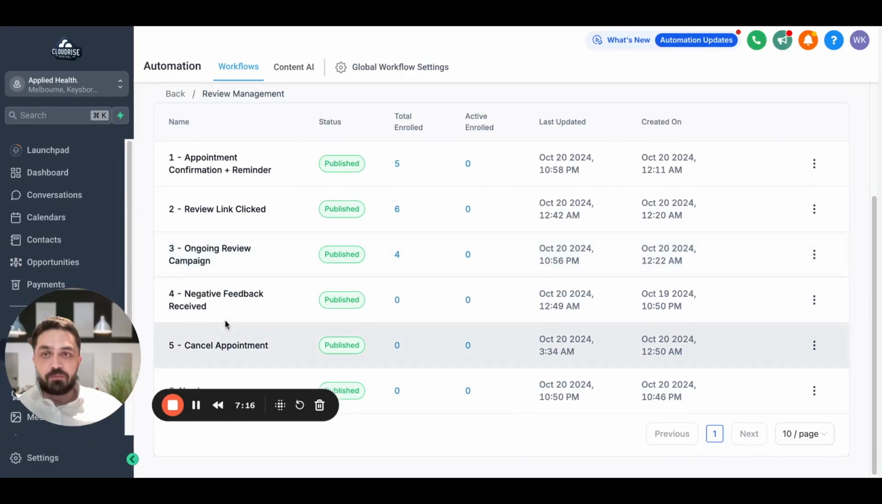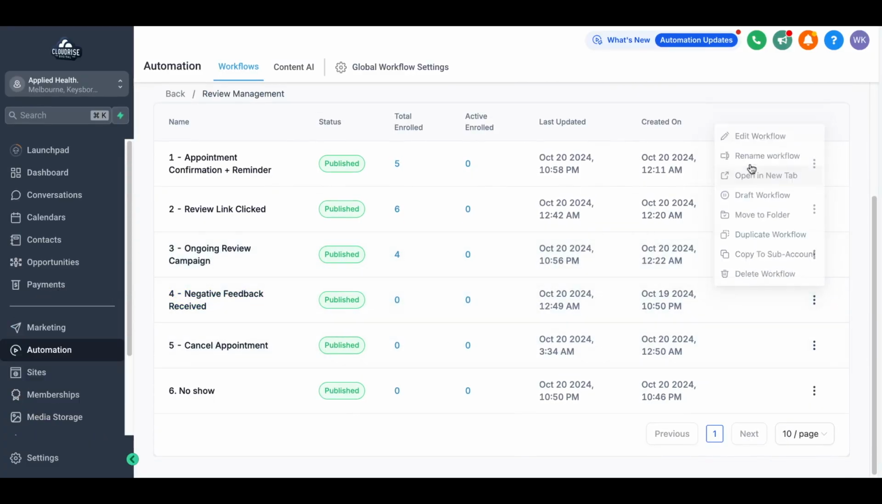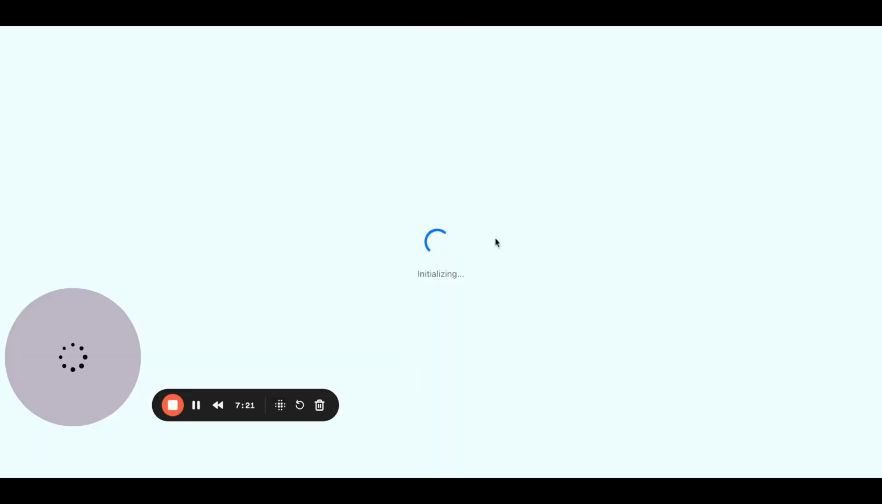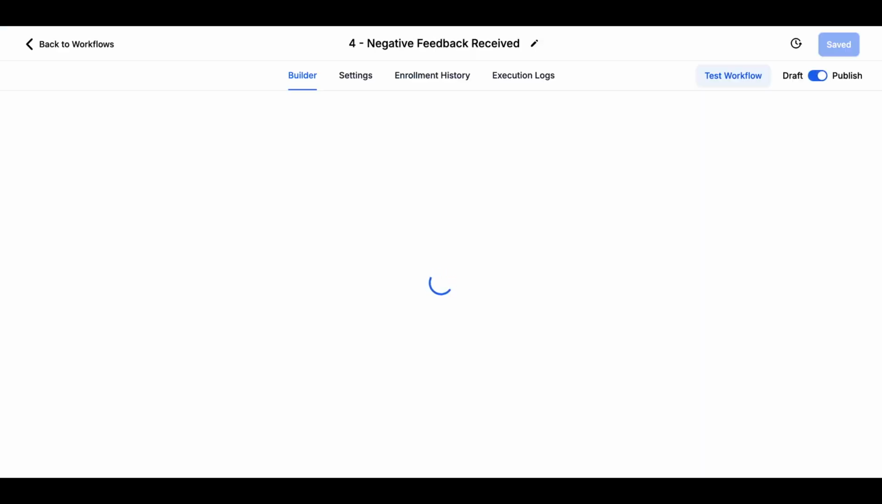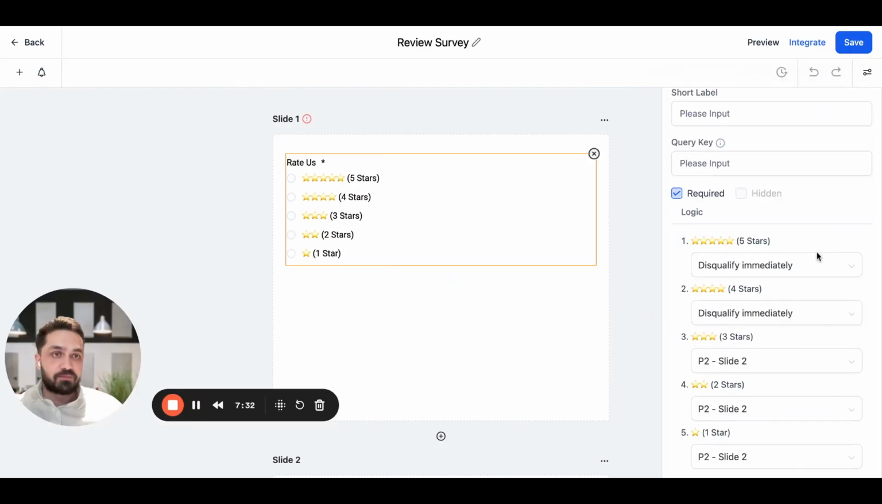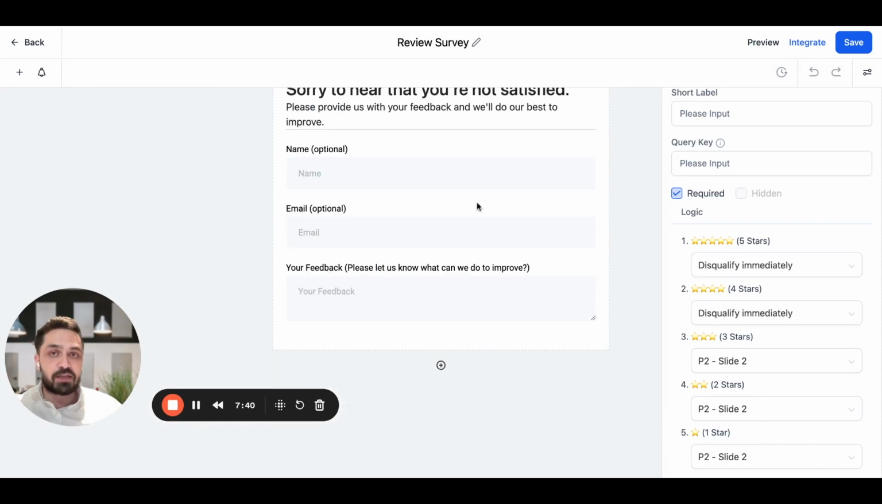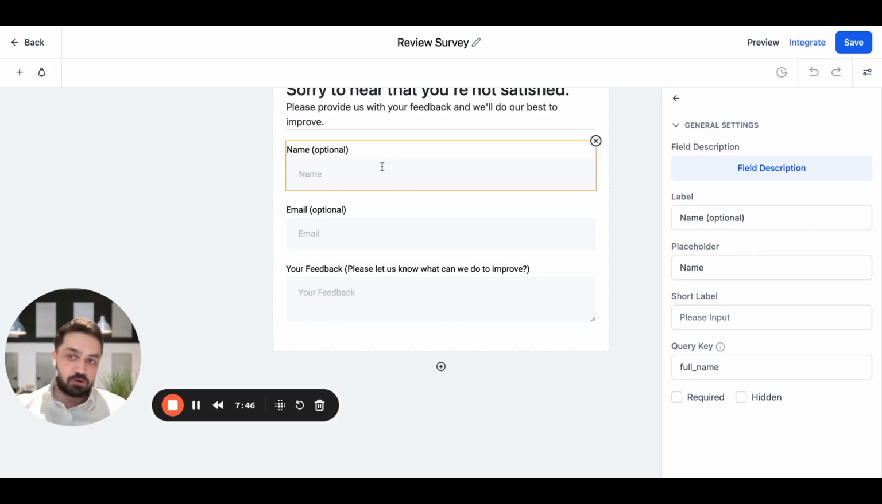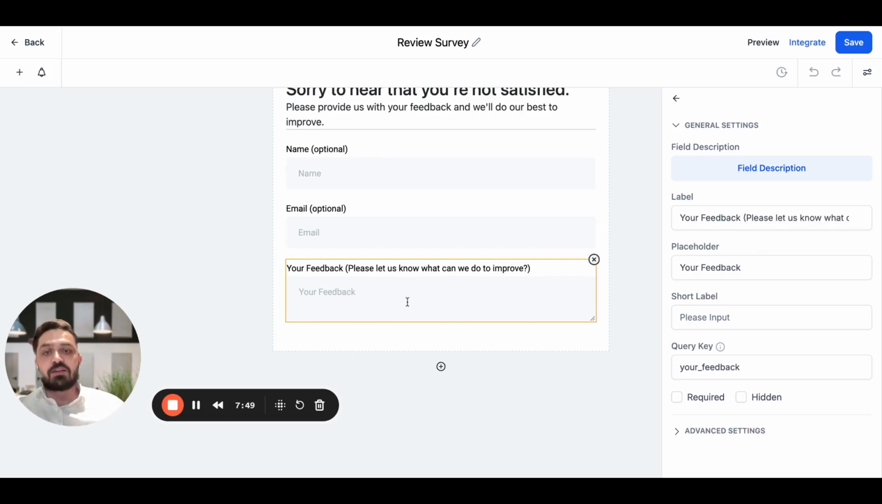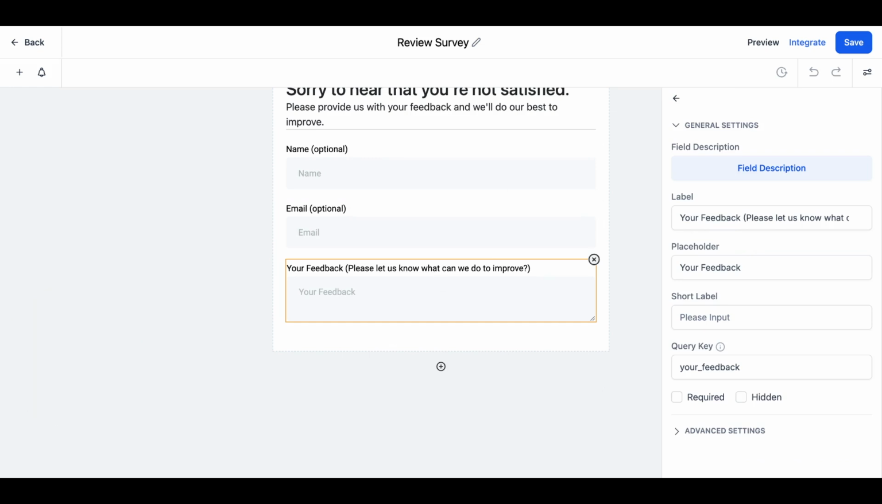So here is the other workflow: negative feedback received. When someone gives us negative feedback, what do we want to do? As you can see in the funnel, let me show you that one as well. As you can see, here it is. I showed you earlier, when they click between 1 and 3 stars, we are going to send them to page 2, which is this one. We want to know their name, email, and feedback. Sometimes people don't want to leave their name or email address, so we are just asking them for the feedback. So this is happening in the negative review received workflow.